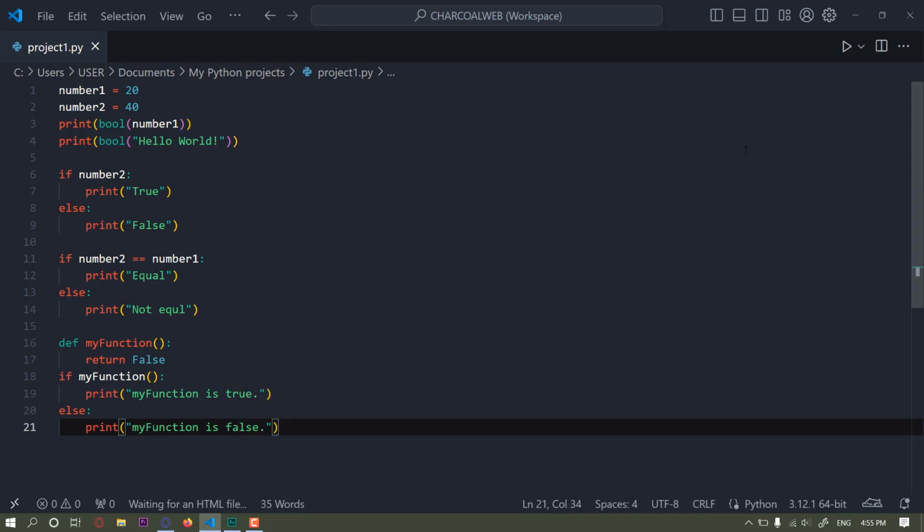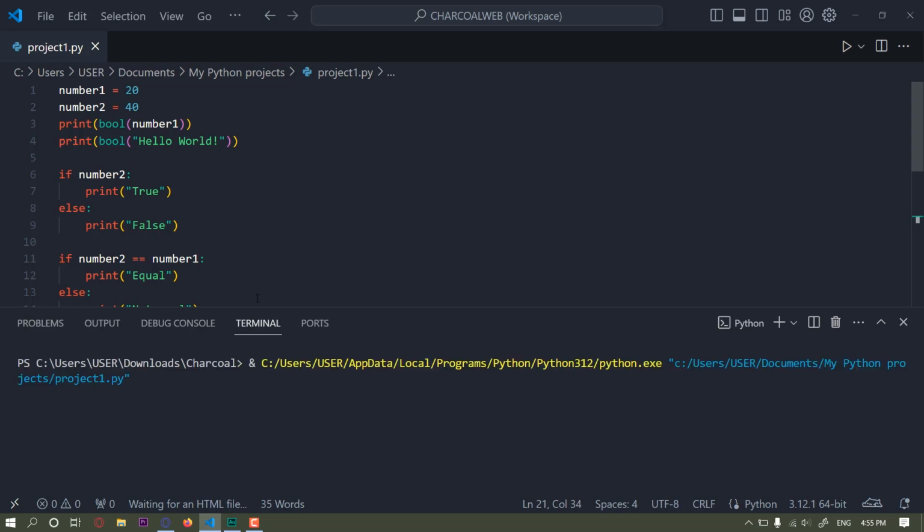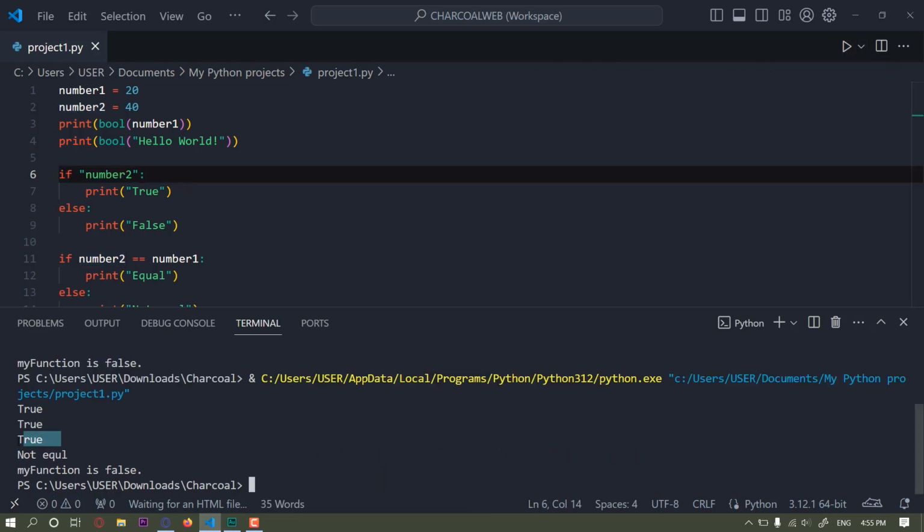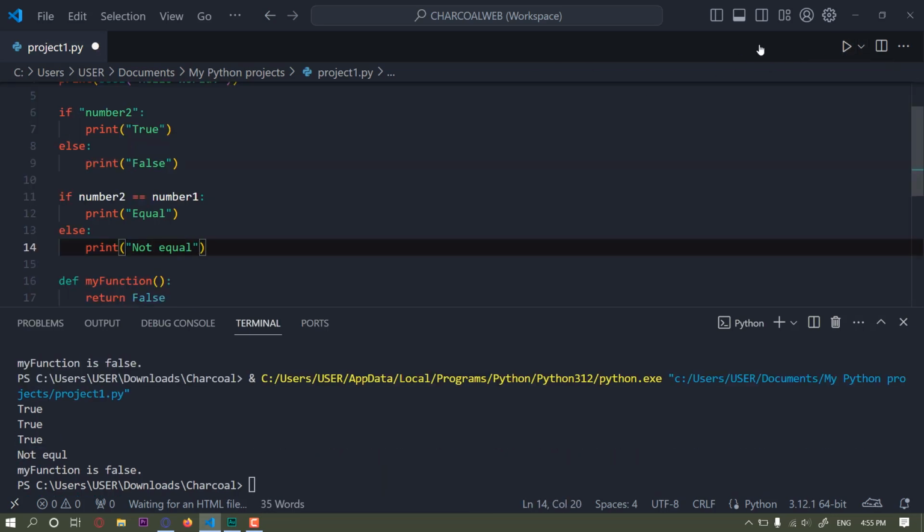Ctrl S to save, and let's run it. Okay, the Boolean value of number1 is true. Hello world is also true. If number2, it will return true, right? Because as I've said, I can replace this with a string, let's say. Yeah, I can make number2 a string. It is still true. There's a typo over there, sorry.